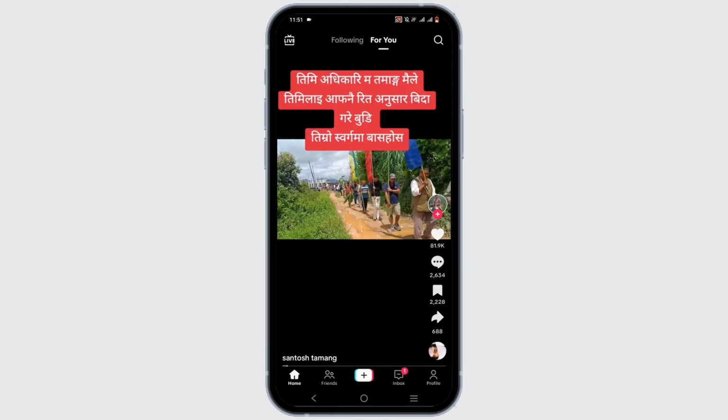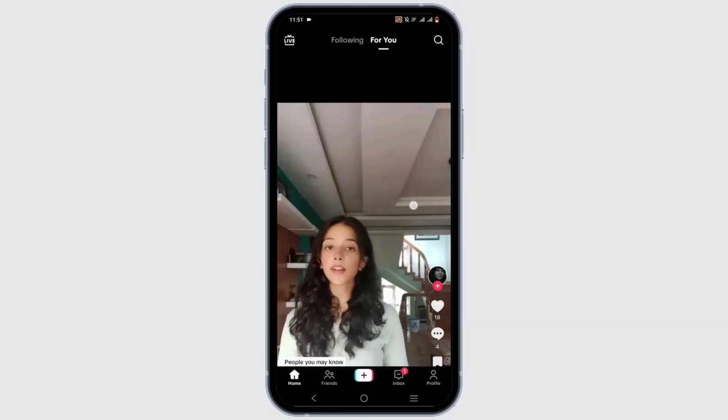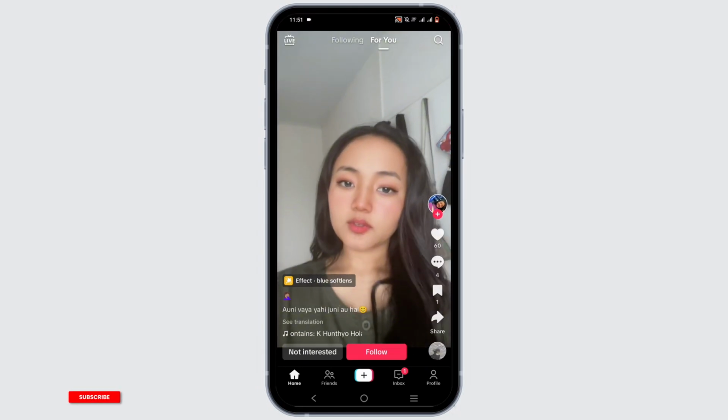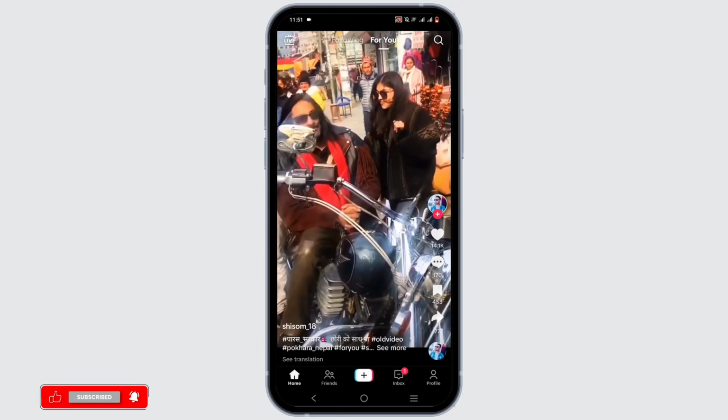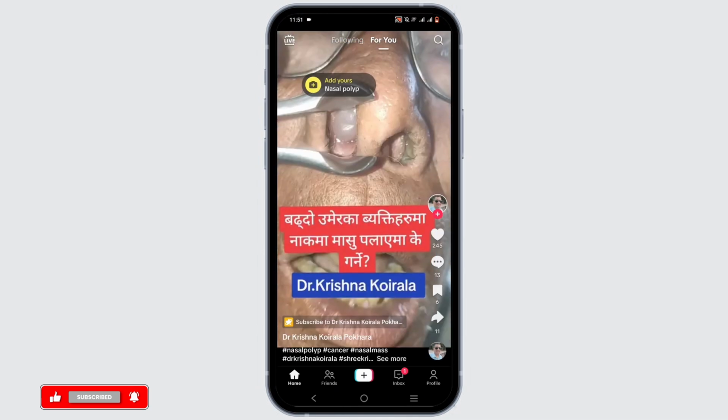Now, if you want to check your watch history, what you can do is scroll through your feed. TikTok's algorithm tends to prioritize content based on recent interaction. So scroll through your feed. It might reveal videos you have watched recently.